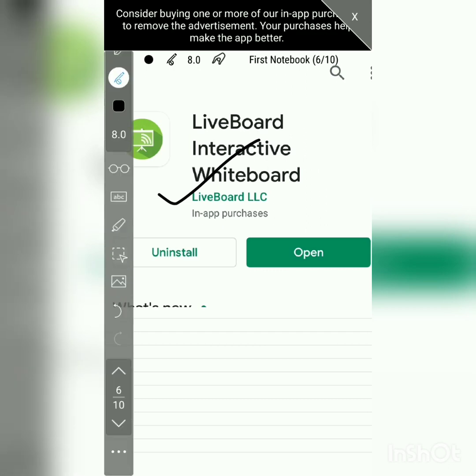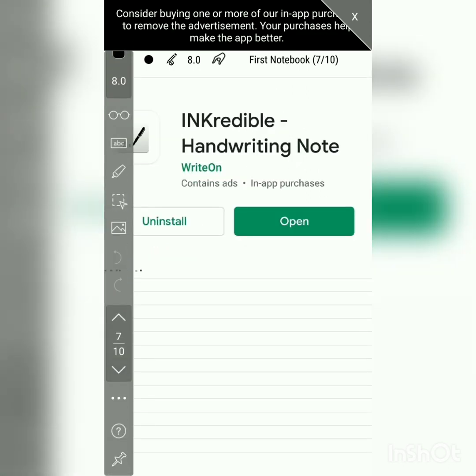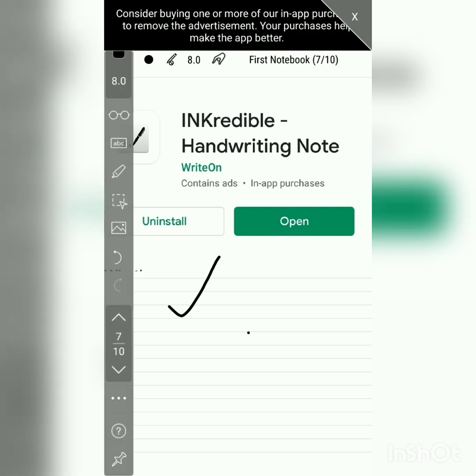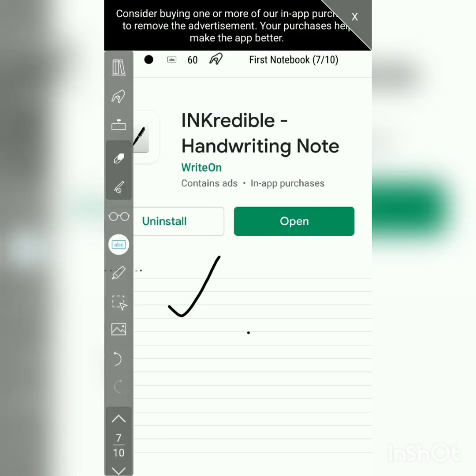And I am using one more app, that is Incredible Handwriting Notes. This video I am doing in the Incredible Handwriting Notes. Here we have different options. We can write anything in this one, just like our handwriting notes. We can write anything, add any image, erase it, increase the number of pages, and highlight the important points, and so on.